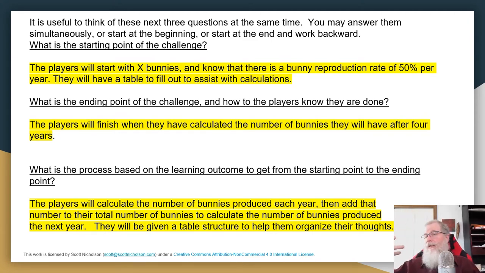This is where, if you give them a table, they're filling out the table. They know where they're done, but the table will guide them through. Here's the number you had. Here's 50% of that number. Add those two together, take that total and move it down to year 2. That's compound interest and figuring that up. That's the process, so you're learning compound interest.